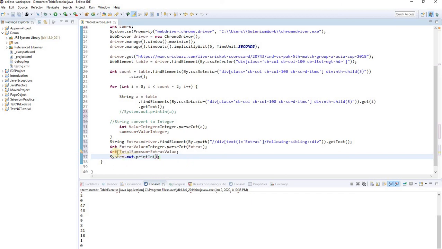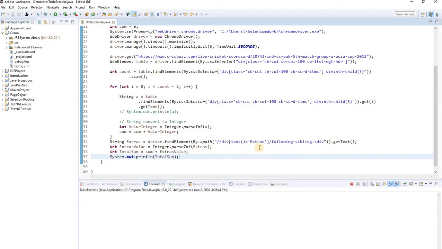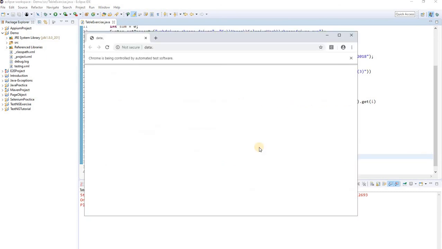Okay, let's print this. See if it's added in the sum, right? Total sum, just to confirm. Okay, run it as a Java application. We're almost done. Our main part is done. It's a little bit tricky, but it's very easy to understand.